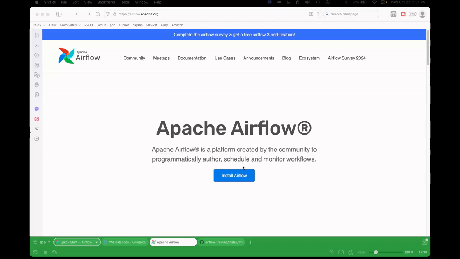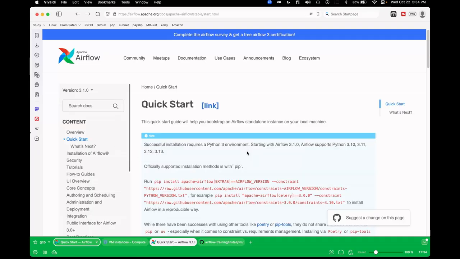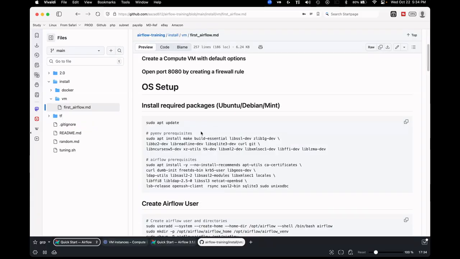The Apache Airflow website is an open source project, so multiple people work on things, and that can get a little confusing. But I have extracted almost all of the instructions from it, and then made some adjustments based on my experience. I have put all of that on my GitHub repo, and I will share the link in the description.